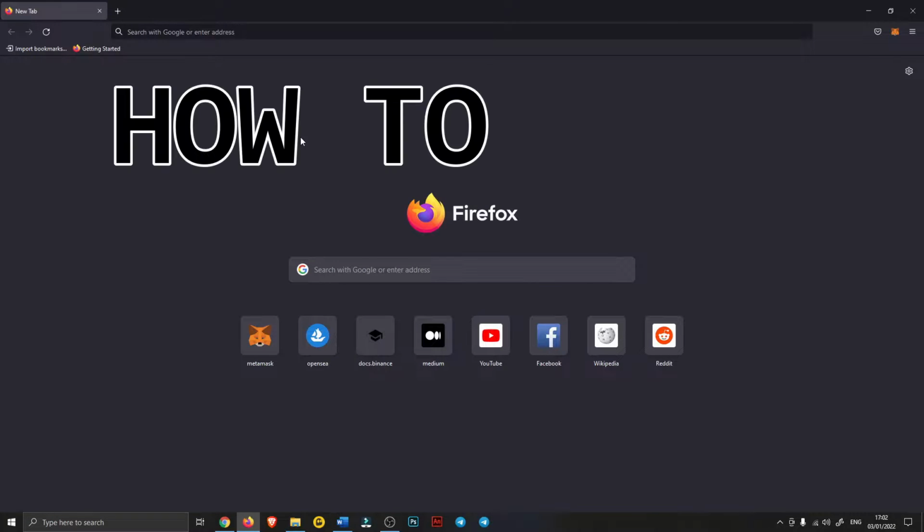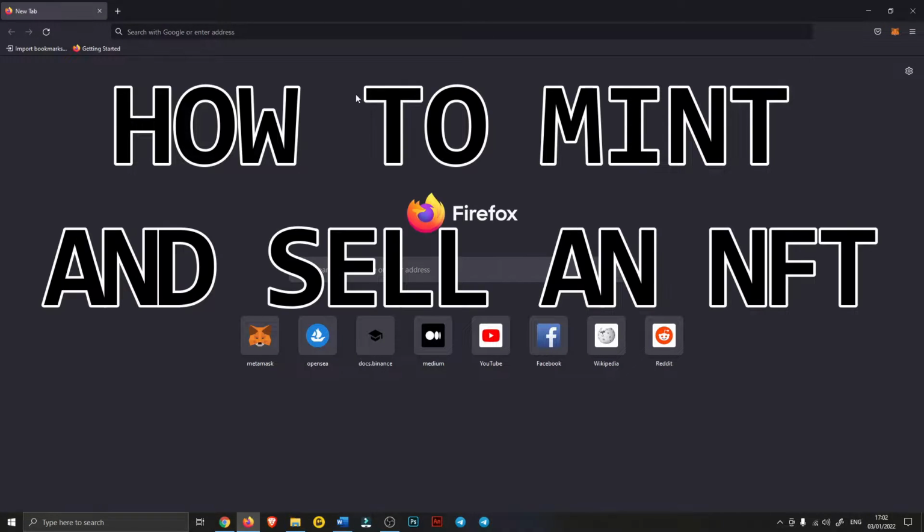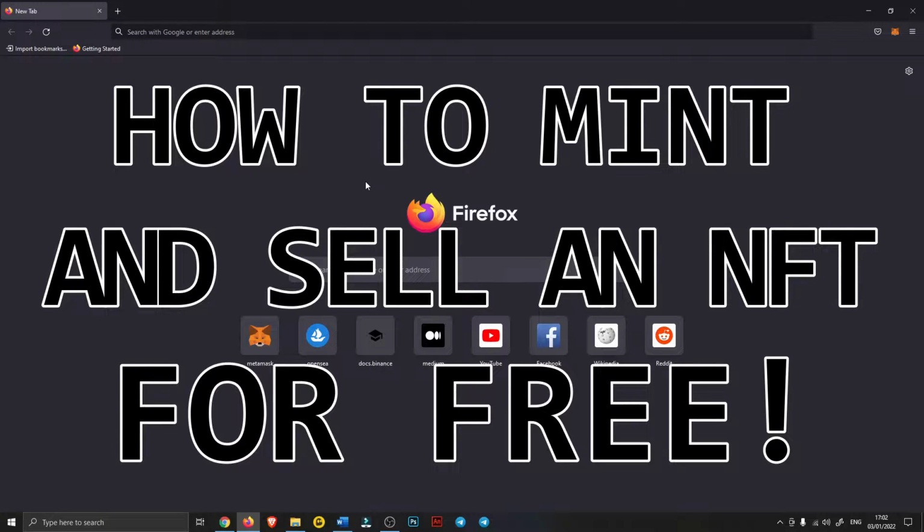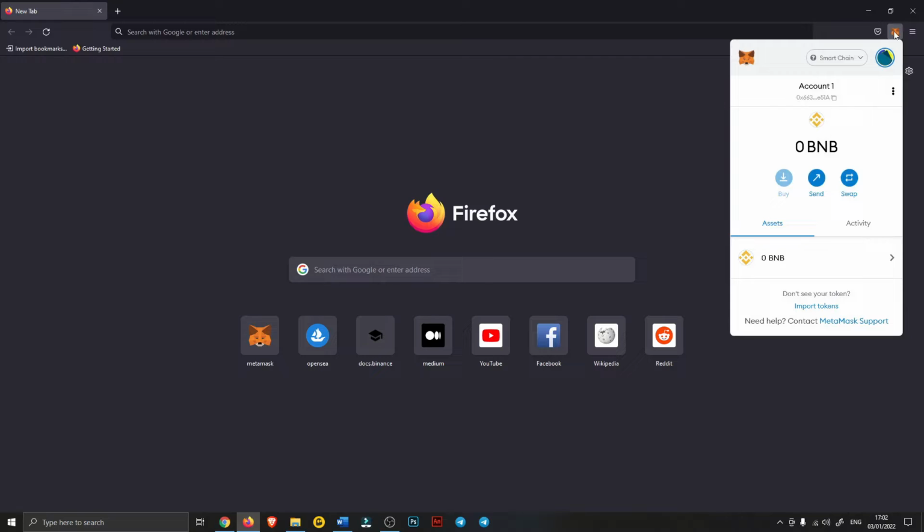Hey, so today I thought I'd show you how to make, or mint, and then sell your very own NFT completely for free, literally within a few minutes. So for this you will need a MetaMask wallet.